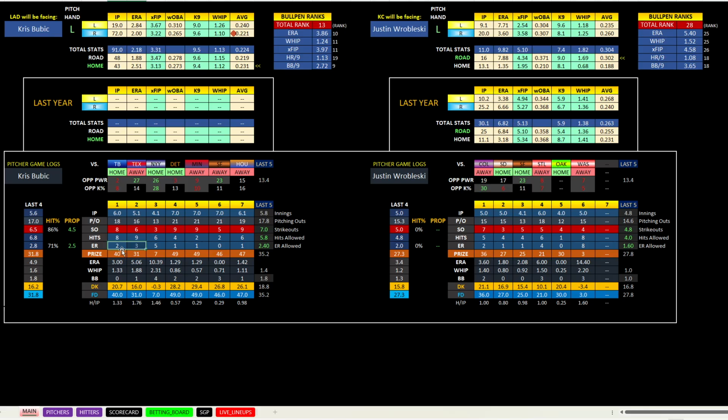Hasn't really given up a ton of runs. 2, 3, 5, 1, 1, 0, 1. So these were terrific starts here, no more than 1 earned run in any start. And I look at who he faced: Minnesota sucks, San Francisco sucks, Houston's been struggling. So not great power teams.